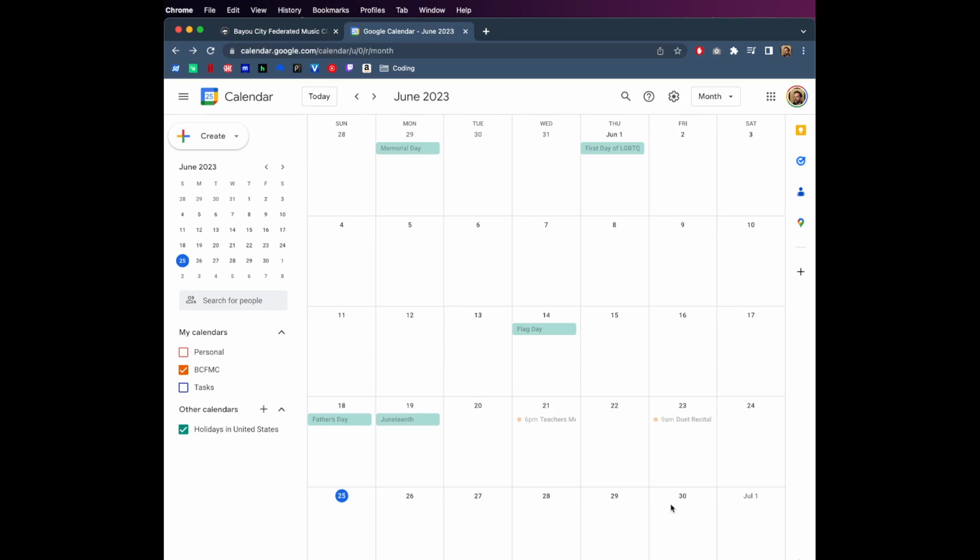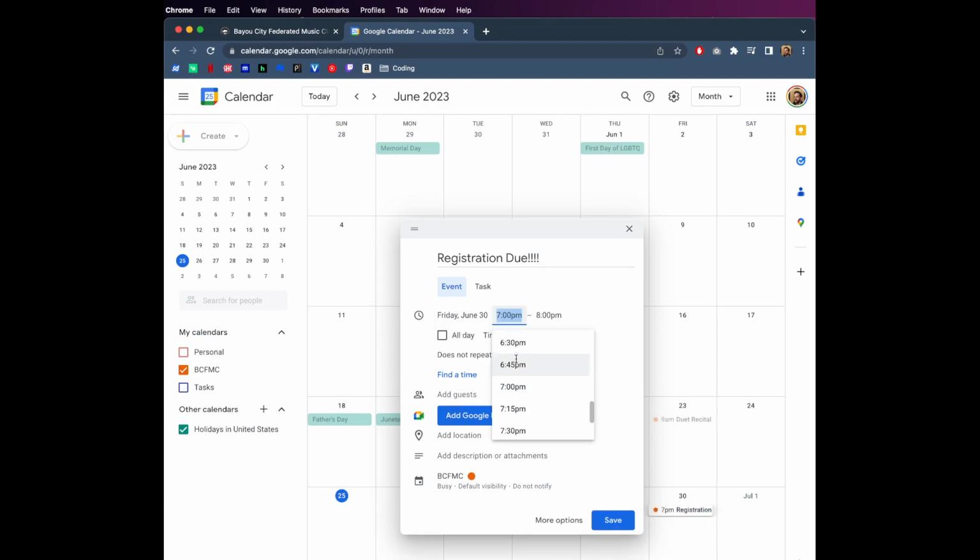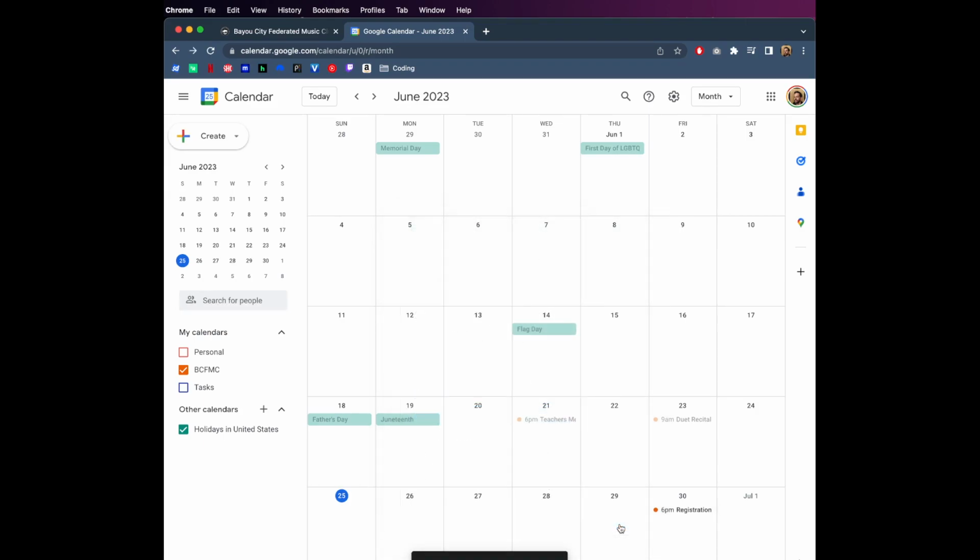So let's say I want to create an event here of registration due. It's important, so let's make sure. Oh, that might be too many exclamation points, so I'm going to take 2 away. Perfect. Let's add a time here. The banks close at 6 o'clock, so there we go. I'm going to save it here, and now we have an event on the 30th.